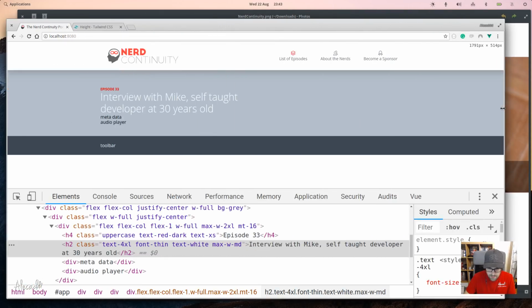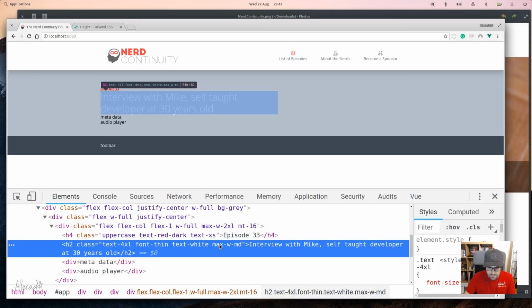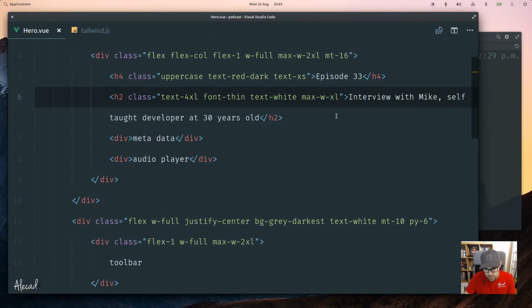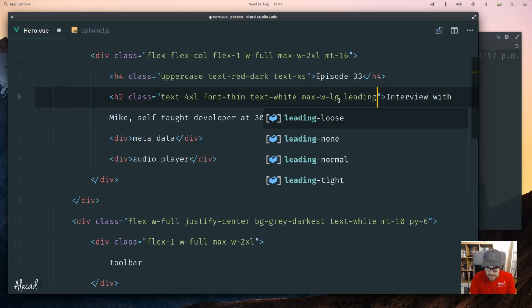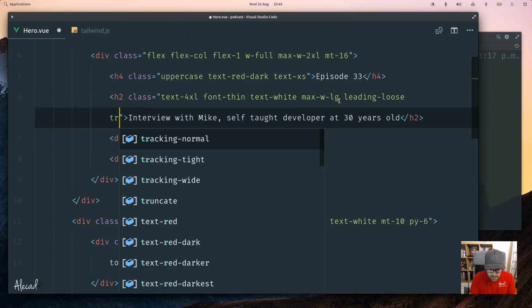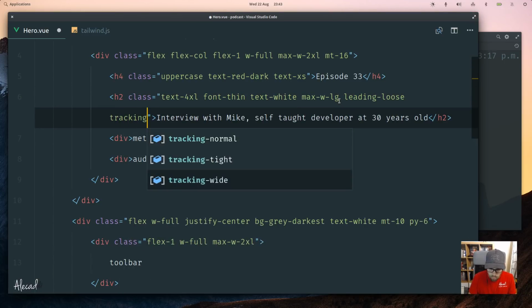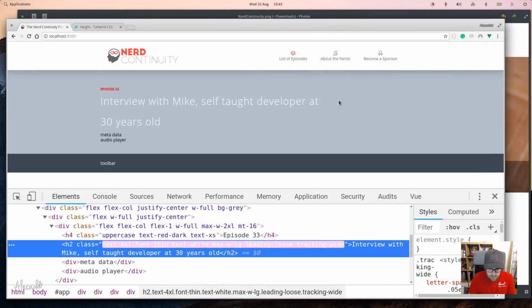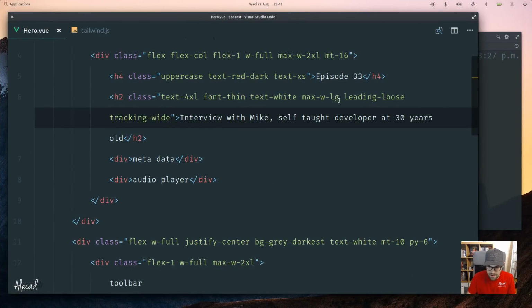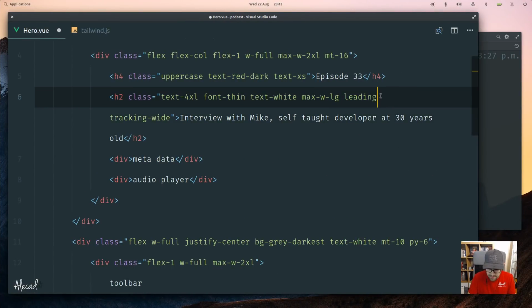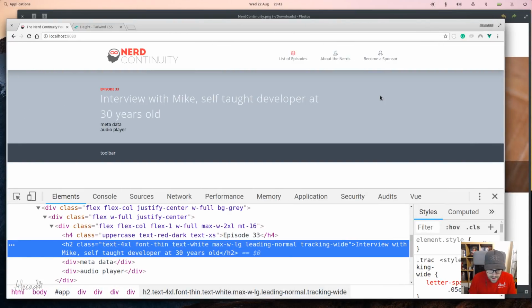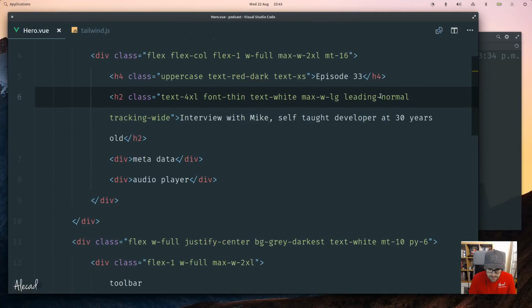Wait, full max width MD. No, max width large. That's max width large. Let's leave it like that. And then it's a little bit tight, so leading loose, and then tracking wide. Whoa, leading, no. Leading normal. Yes. Okay, I like this.